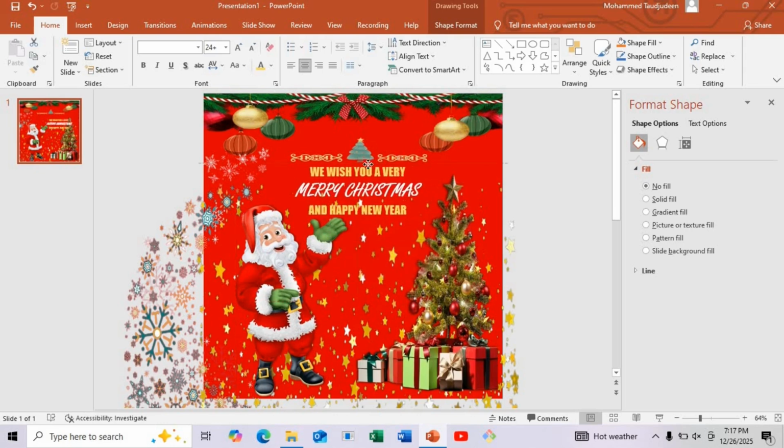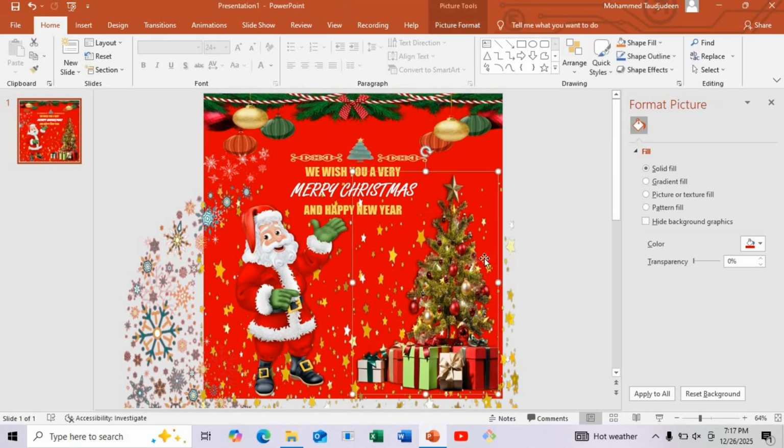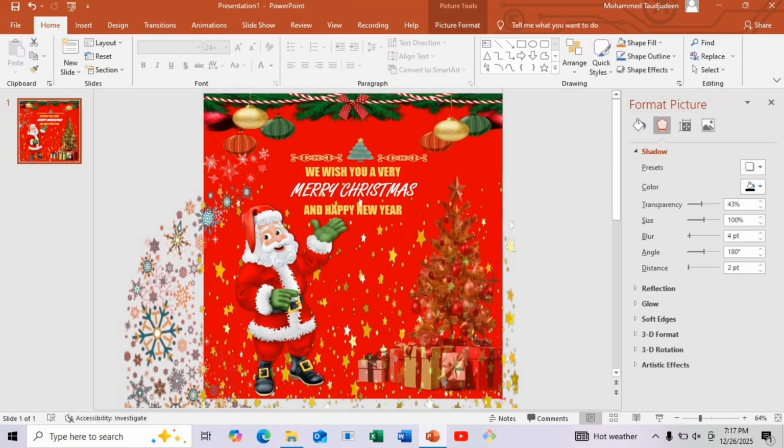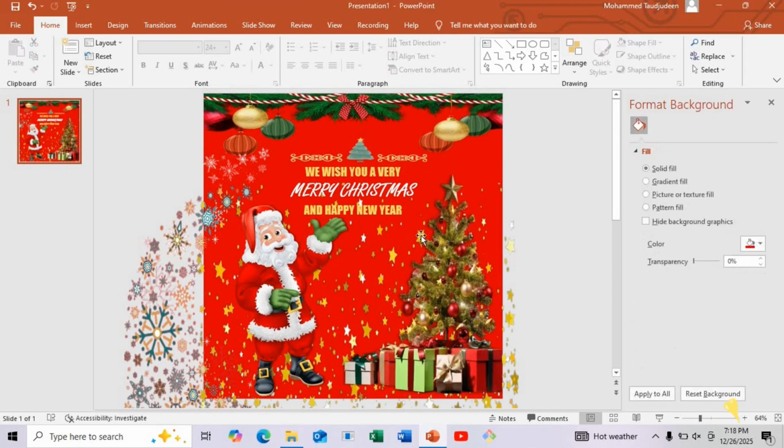Alright, so I'll gently align it somewhere around here. I'm increasing the size a little. Alright, so as you can see, our poster looks nice and clean.